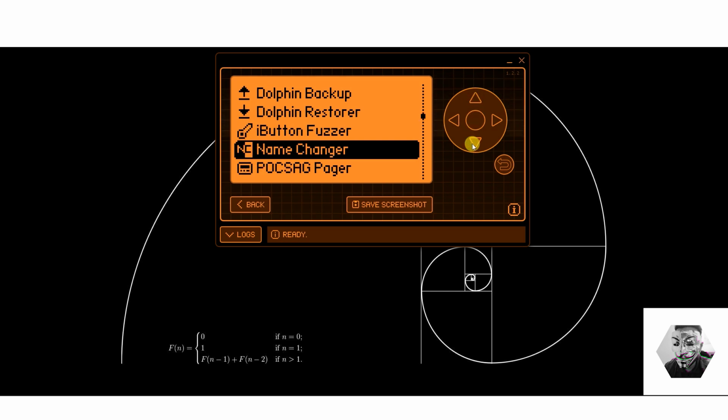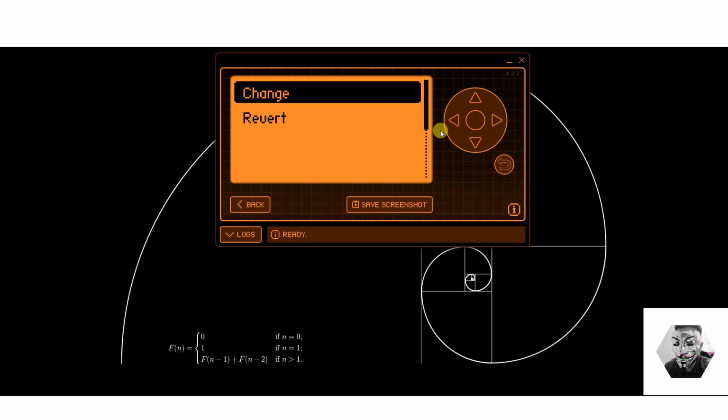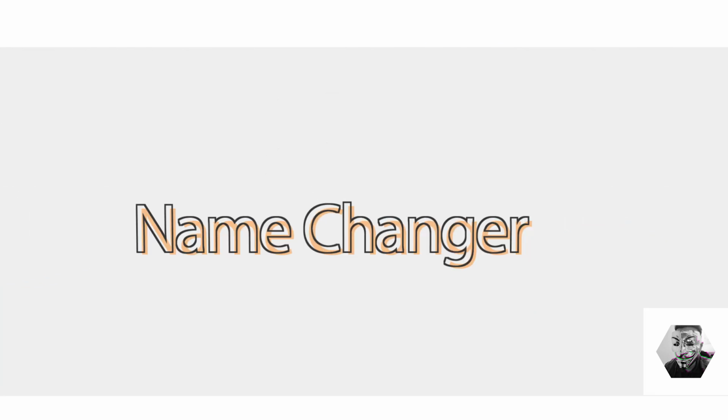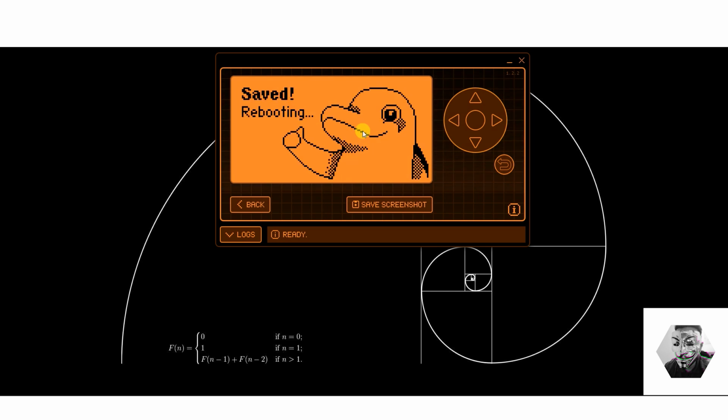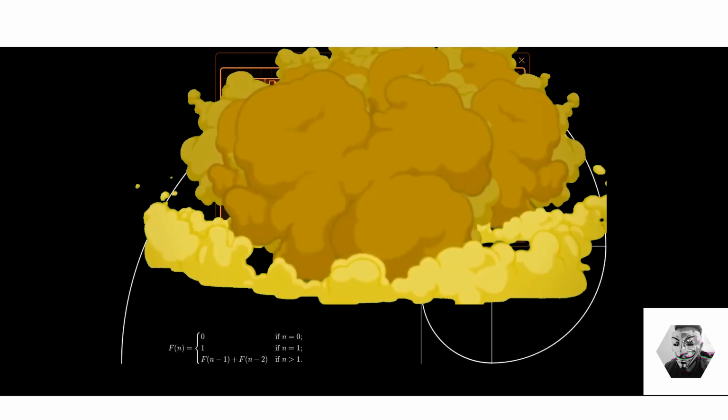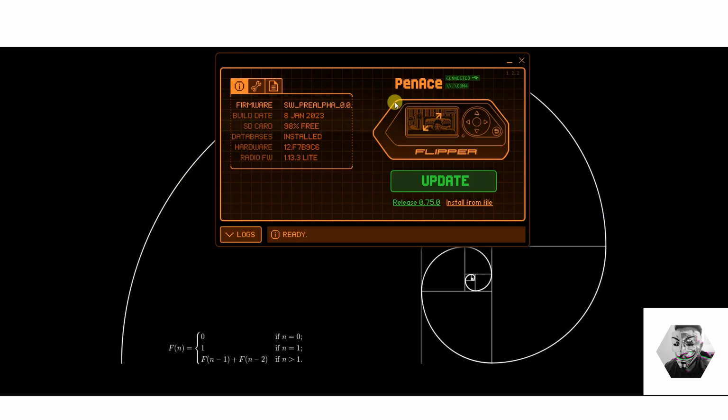We have a name changer. You want to change the Flipper's name. All right. I'm going to change the name to, of course, it can only be this. And save that bad boy. All right, it's rebooting. Hopefully the name will change at the top. There we have it. If you want to change that annoying default name, Sasquatch has offered you that functionality within SquachWare. Nice one, bro.